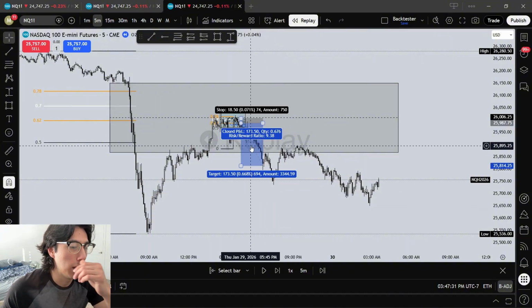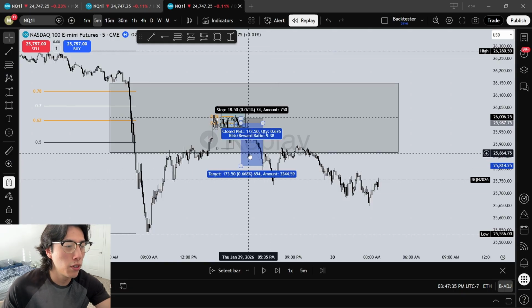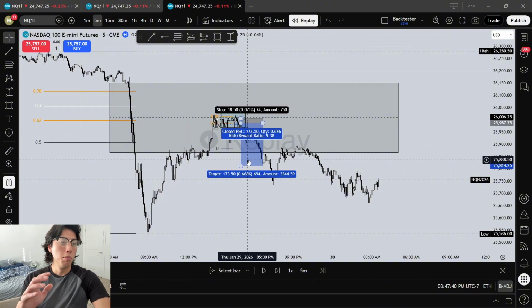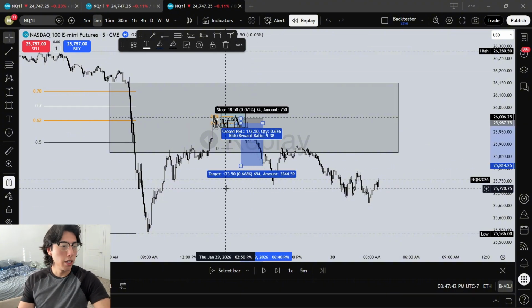And I mean, this is way more than you would have targeted on a regular trade, right? Like 600 ticks, 700 ticks. Who is targeting that? Unless you're like a swing trader or something. But yeah, really good entry model right there.